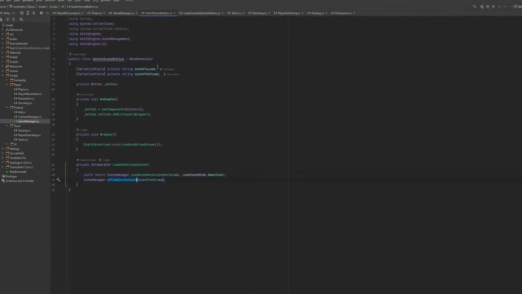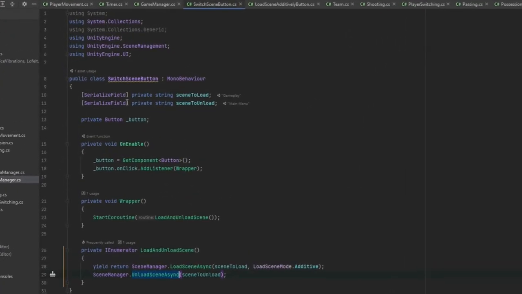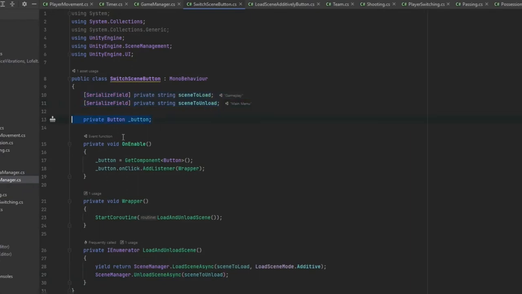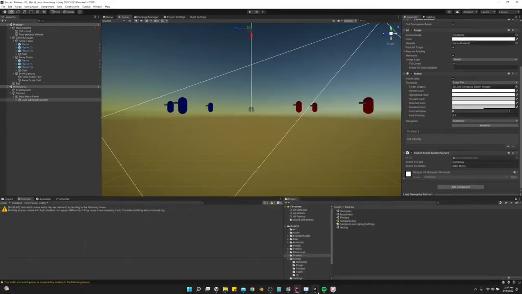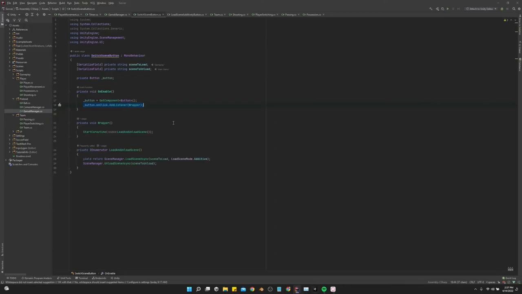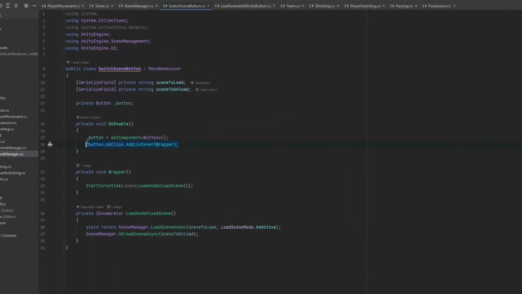Let me show you the script. So switch scene button. See, we've got our references to the scene we want to load and the scene we want to unload. It's got a reference to the button. It lives on the same game object as the button. So you just do get component, and then here's where the magic happens. You would normally do it right here, like in the inspector. You would drag in the game object that's got the script and the function that you want to call, and then you would click and select it here. This does the same thing. It does the same exact thing.